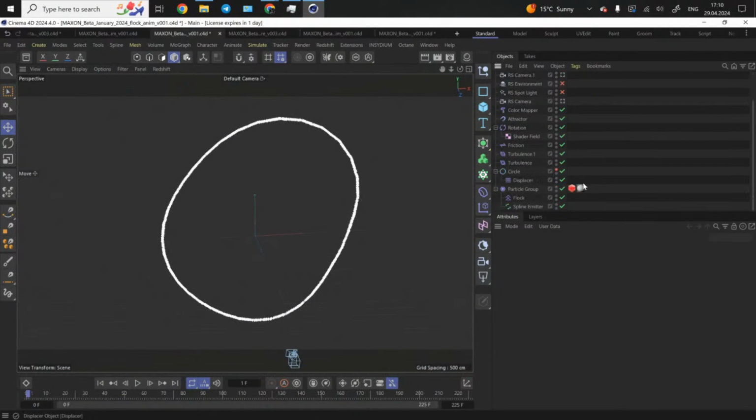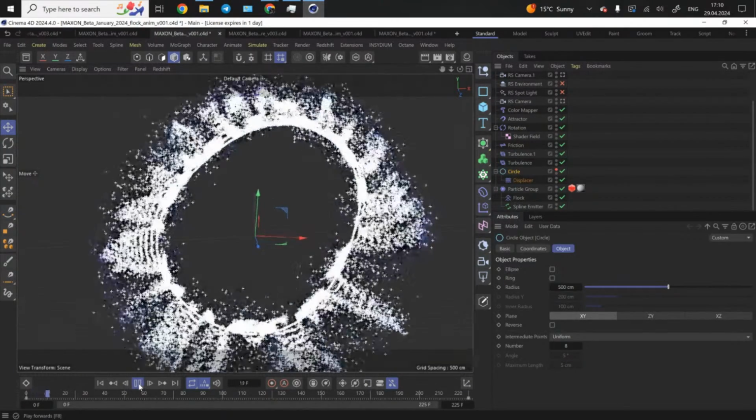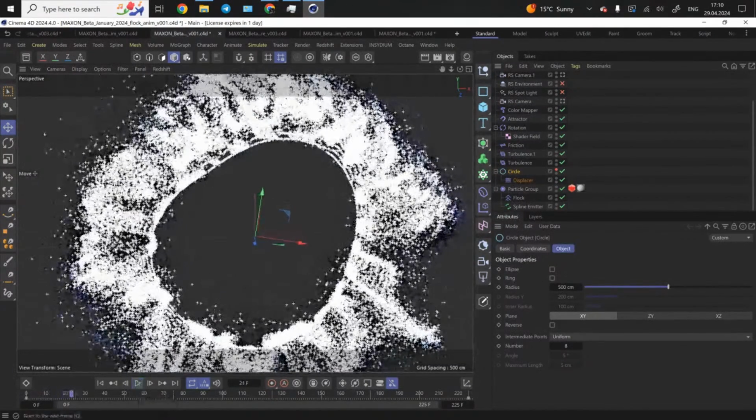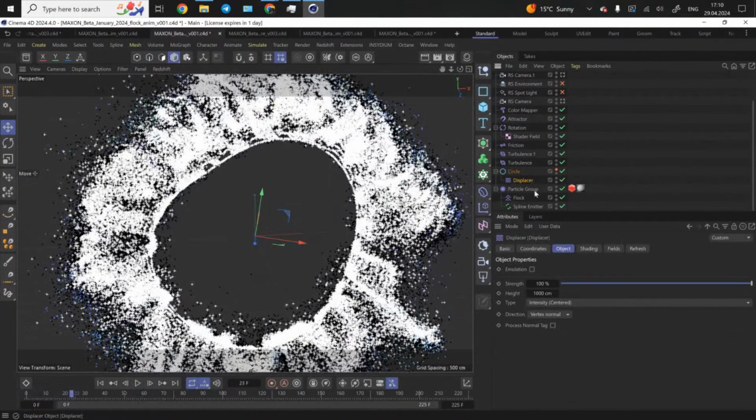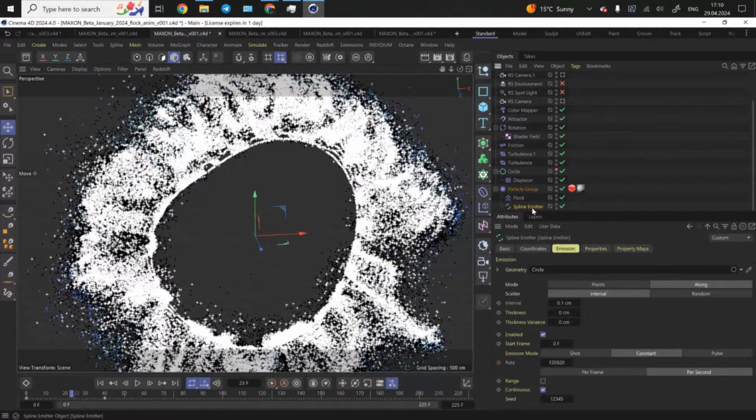In this scene, I used a circle spline as the main emitter. I wanted to make the animation a bit more organic, so it's not just a static spline. That's why I also put in a displacer deformer, so it can have some fluidity in motion. And when I simulated the particles, I used the spline emitter, which works just perfectly here.